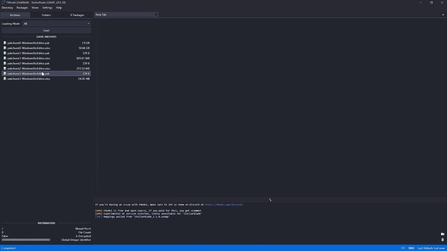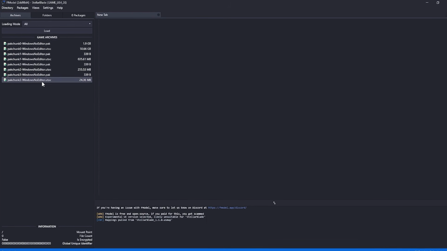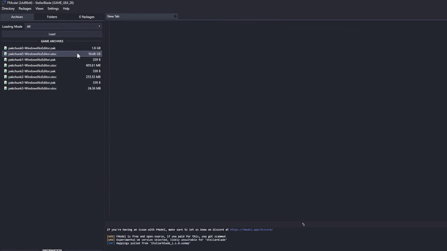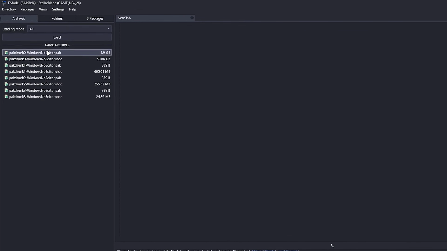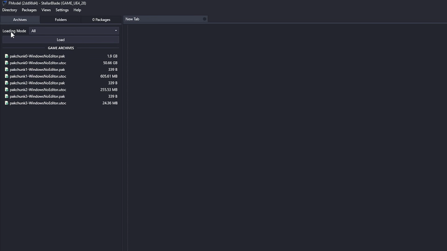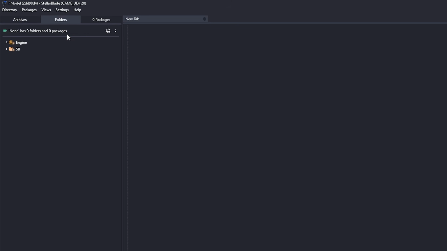On the left side, you'll see all the game files. Everything we need is here. We are going to load everything, all of the files. So first, change the loading mode to all. Then click Load. You'll be directed to the folder section. Here, you'll see a folder named SB. Expand it. Then expand the Content folder.